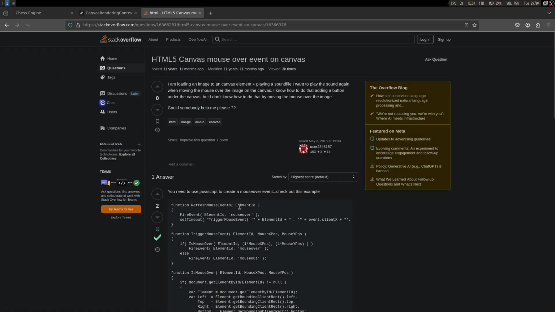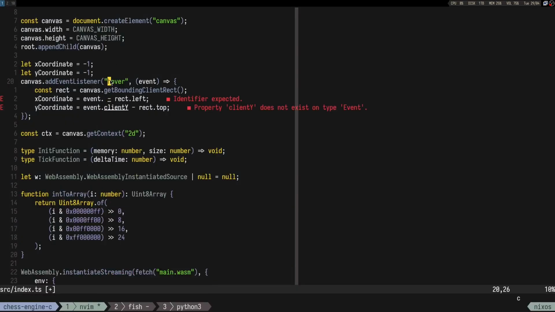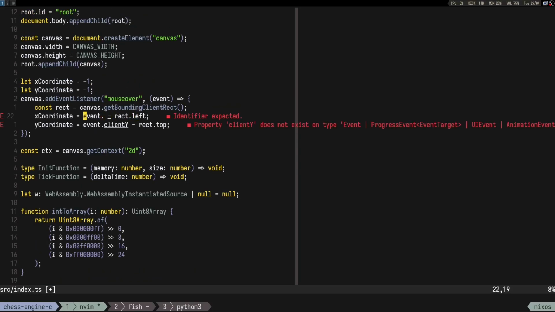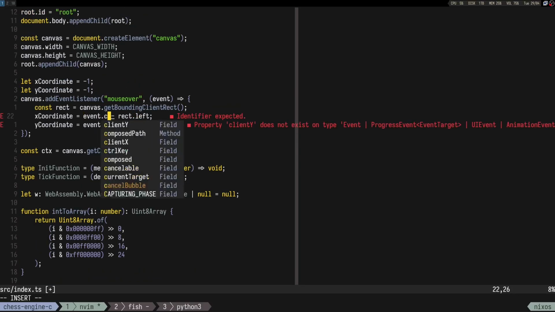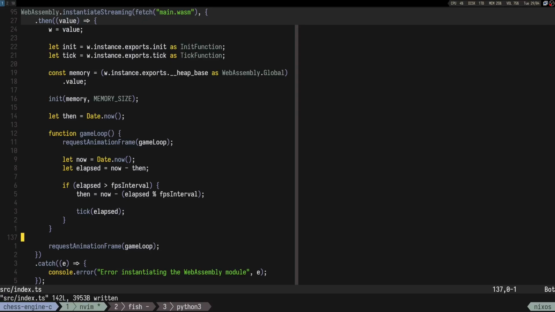mouse over event. Do we have mouse over? It looks like we do. Does it work with client X and client Y? Also looks like it does. Interesting.